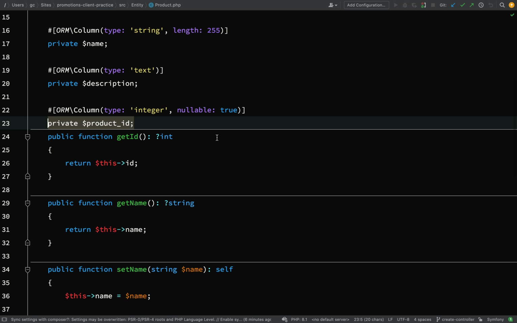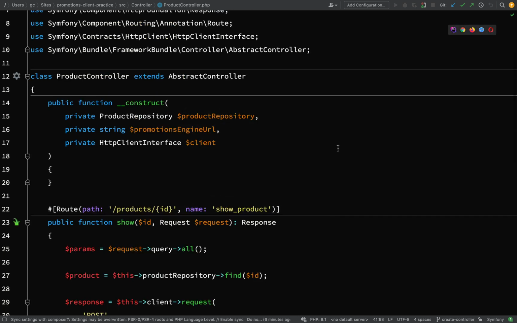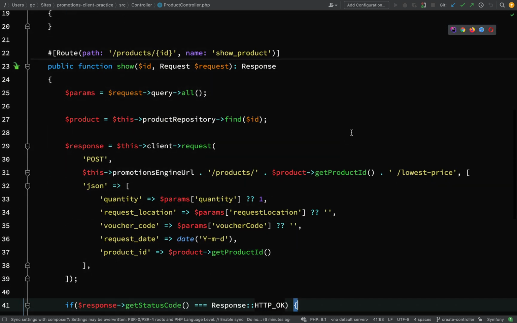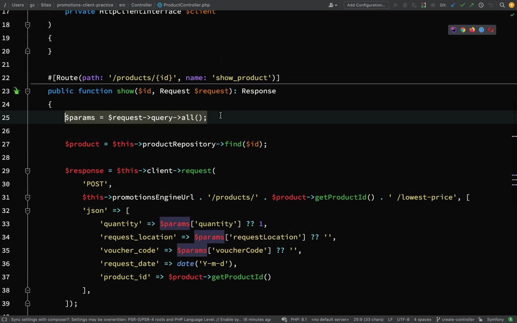Let's go over to the products controller. And so I basically kept all my logic in the controller because I just wanted to knock something together quickly here. Let me talk you through what this does. So first of all, it takes some query parameters in order to get all the information it needs.